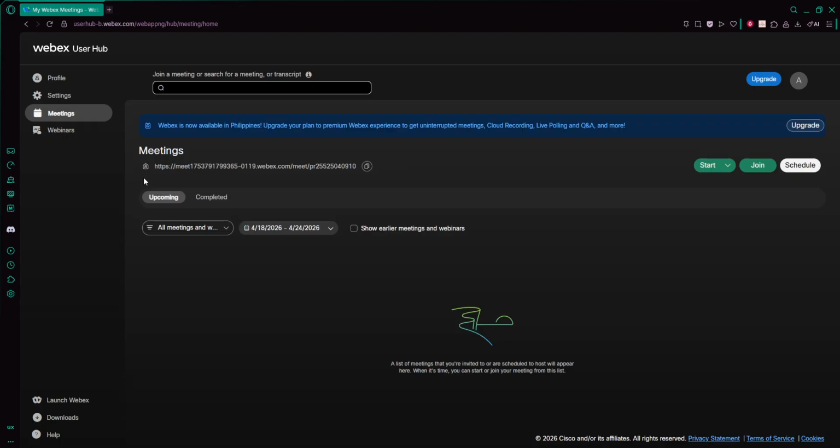First, you'll want to access the meeting section within the WebEx User Hub. If you're not already familiar with this, the User Hub is essentially your control center for managing meetings and other WebEx features. Once you're in the meeting section, look for the button that says Schedule a Meeting. It's typically positioned prominently, making it easy to find.